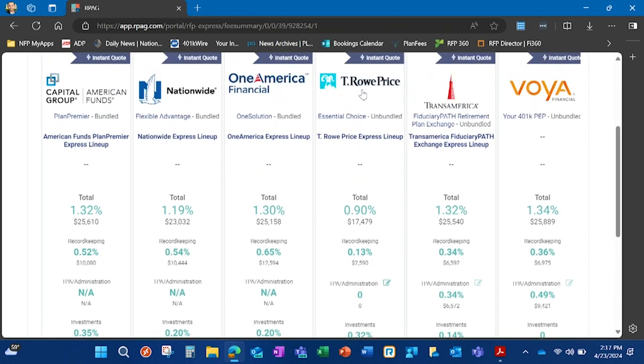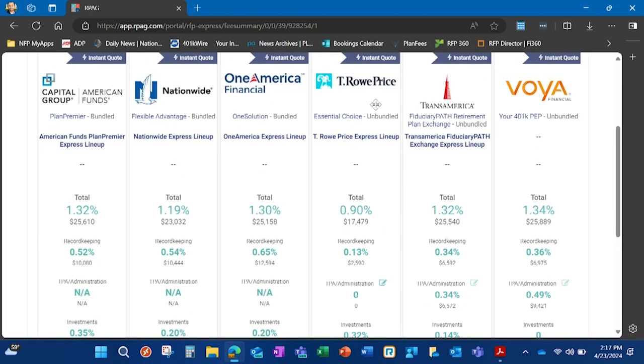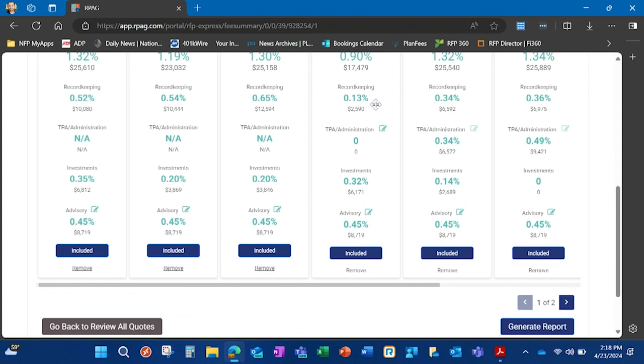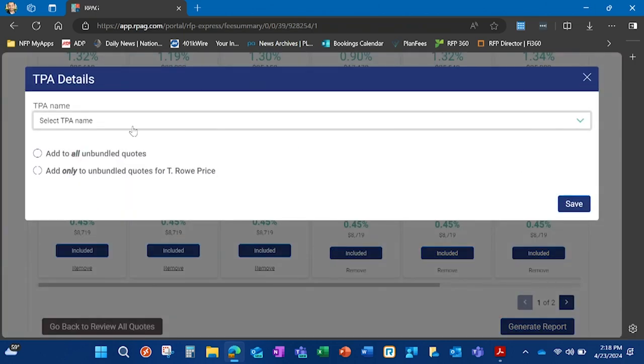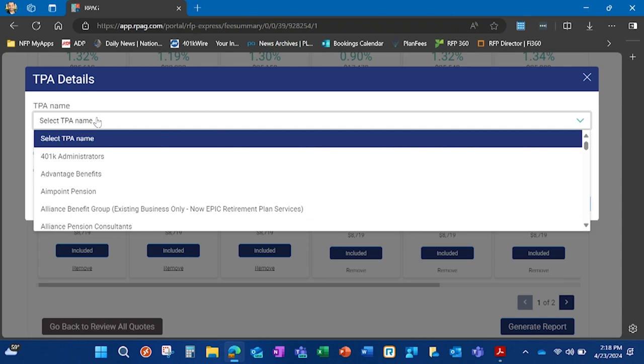So for example, here at T. Rowe Price, they're an unbundled solution. I forgot to add a TPA cost to that solution. I click the edit button here, I could still add them in. So again, really easy, really intuitive. If you find yourself stuck at all, you're more than welcome to give us a call and we'll be happy to help you out with that.